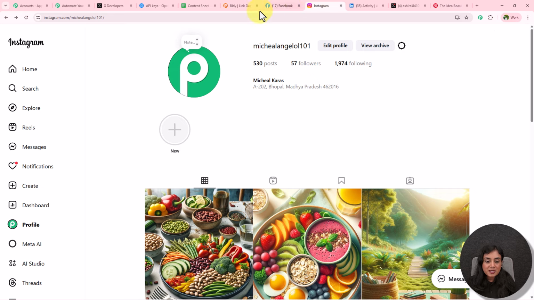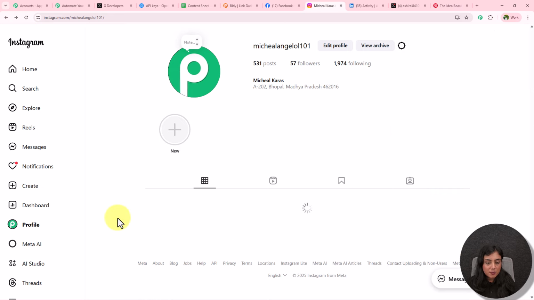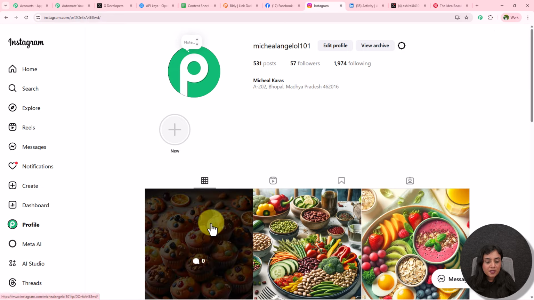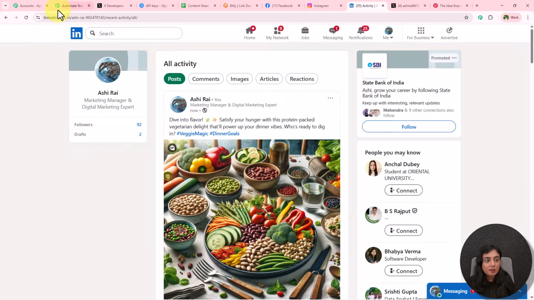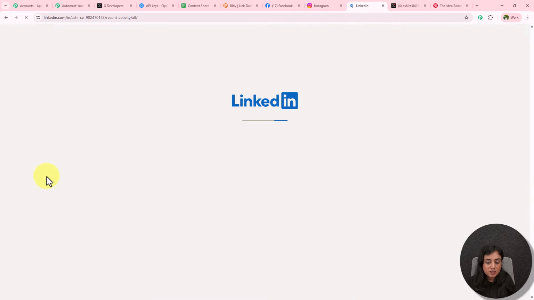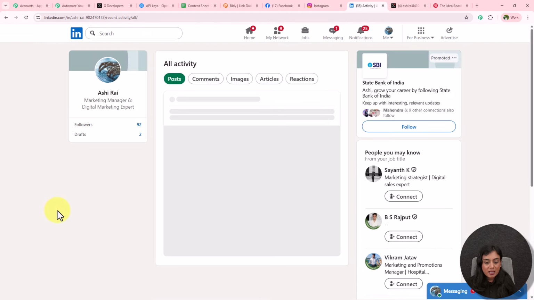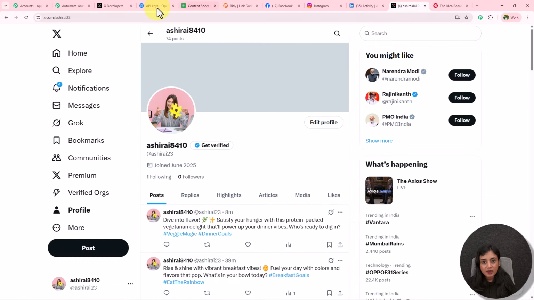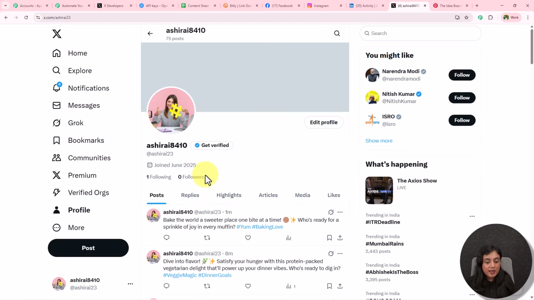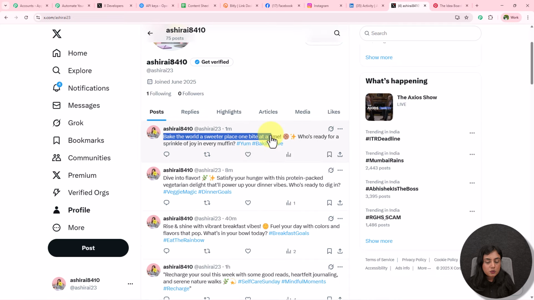Now I'm going to open my Instagram profile and refresh this page. As soon as I've done that, you can see a post has automatically been created on my Instagram profile with the same image and the caption. On my LinkedIn profile, if I refresh this page as well, you can see the image with that same caption has automatically been posted on my LinkedIn as well. On my Twitter, if I refresh this page, the profile I'll show you, it says "Bake the world a sweeter place." You can see the caption is automatically added.